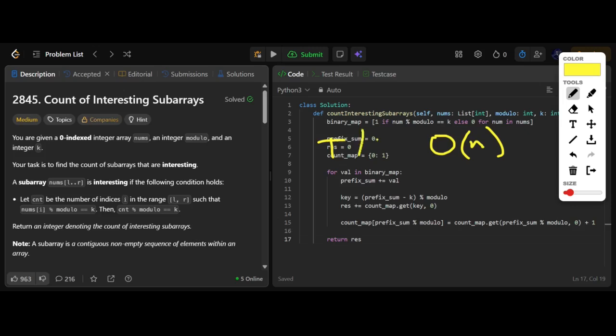So in terms of time and space complexity, this is going to be equal to big O of n, of course, because it's linear in terms of time and because we're storing, worst case scenario, every value in our hash map.